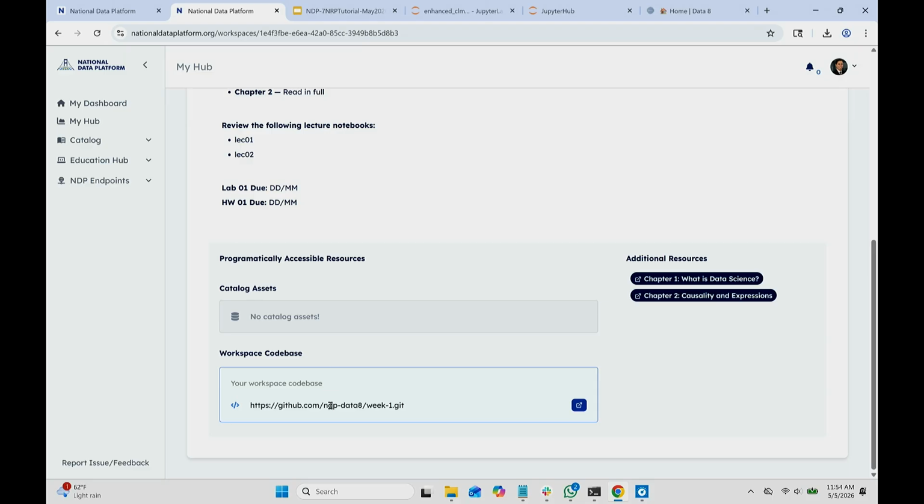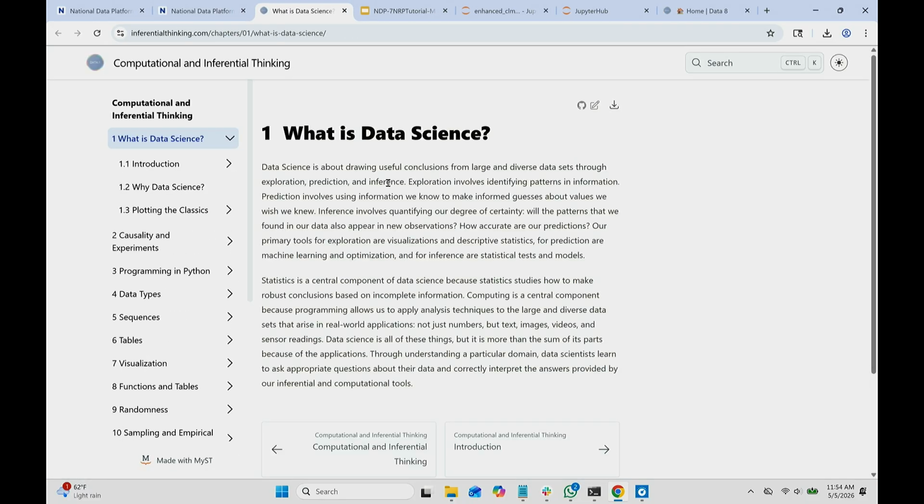There are no catalog assets in these workspaces because the data sets used in these courses are curated toy data sets that are not that relevant for research, so they are not worth being part of the assets catalog. So we keep those in the base repositories, and here in the additional resources, you will find the links to each of the chapters.